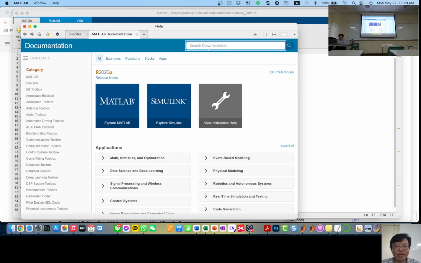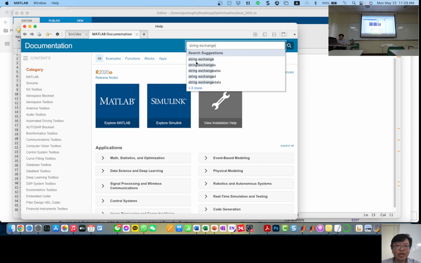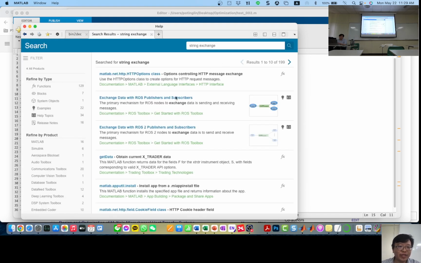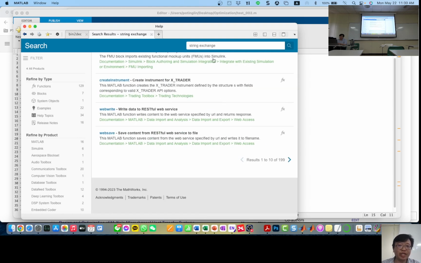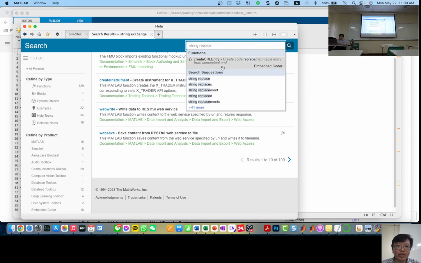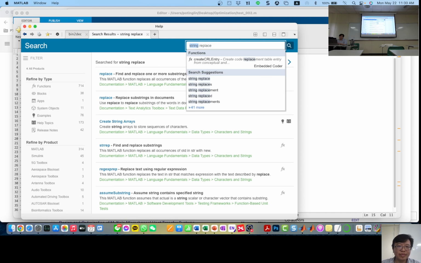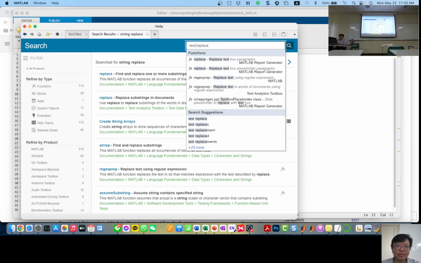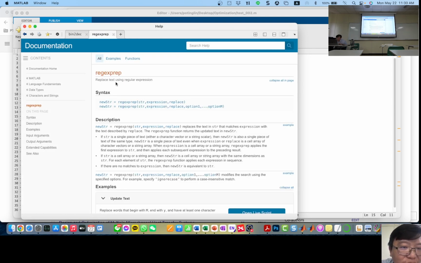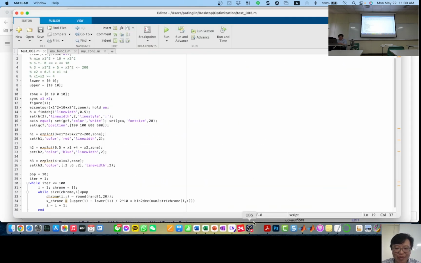There's a command for this, like a replacement, text string exchange, string replace. Let me find it. This one. Replace text using regular expression. So, regular expression replace. Okay. So I will be replacing.